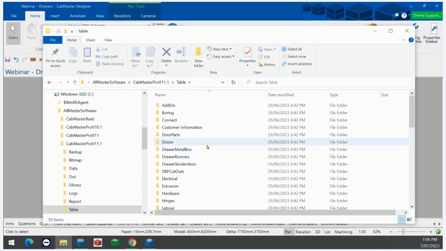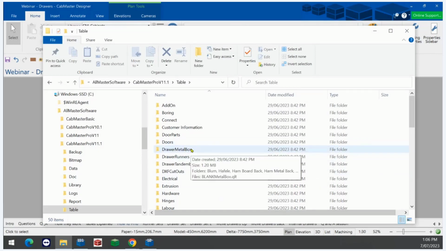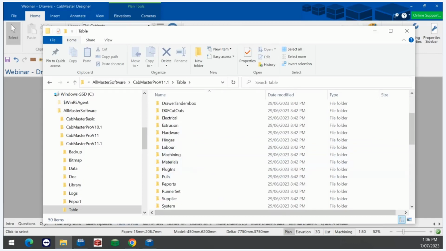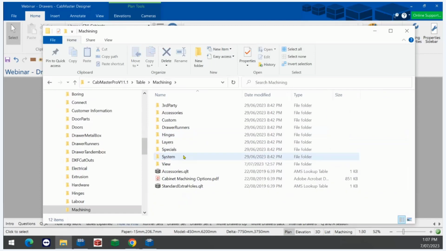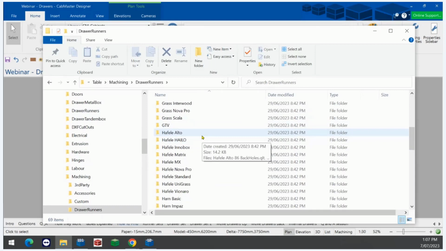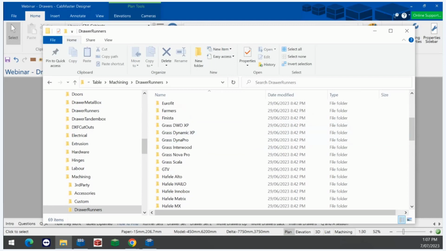You can see we have our draw runner groups, which is draw middle box, draw runners, draw tandem box. Of course, draw runners are standard, draw middle box, a middle standard, and draw tandem box, a middle premium. If we then click on machining, then draw runners, these are the folders that contain the tables that hold all the machining for the draws.